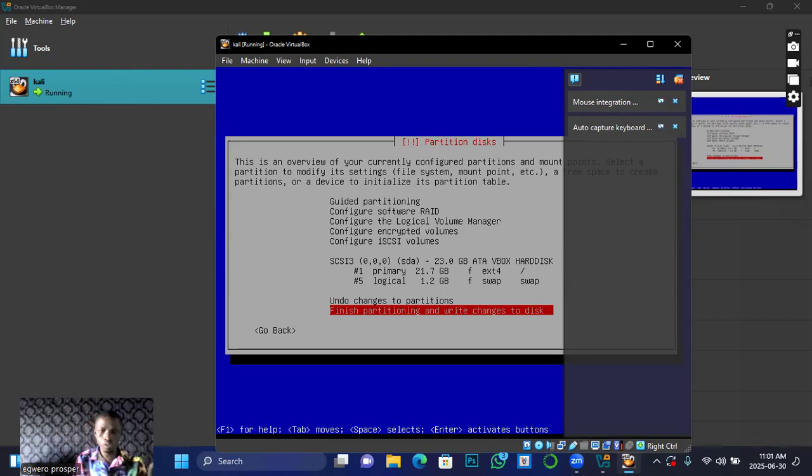So we have two options there. If you are not okay with this breakdown, maybe after looking at this, you now discover that no, this is too small. So I can say undo changes to partition, and go and define the right one. But if I'm okay with this, I will just press the option that says finish partitioning and write changes to disk. So you are about committing all the configuration in that disk.